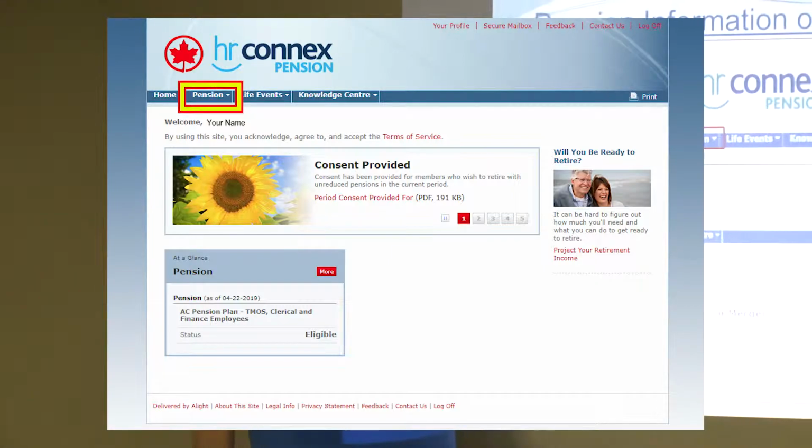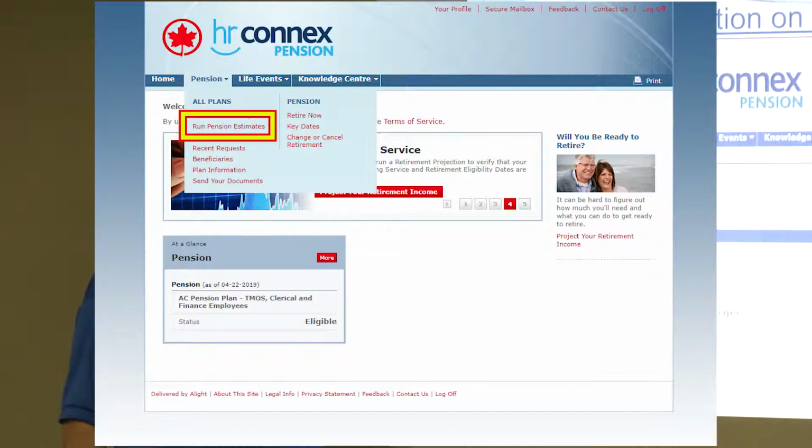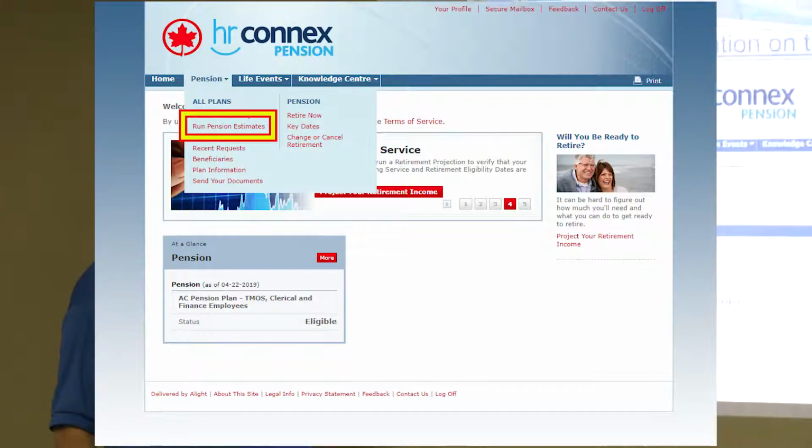You have the pension tab. When you select the pension tab, you get this drop-down menu, and run pension estimates, which of course is where you go. While I have you here, I'm going to draw your attention to beneficiaries. This is where you'll go if you want to change or add beneficiaries. And when you look at all this and you say, this is fantastic, you're going to go right here and you're going to retire now. And this is where you can submit your online retirement. Everything is in this drop-down menu. But for now, we're going to run pension estimate.